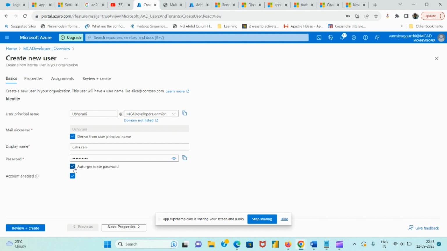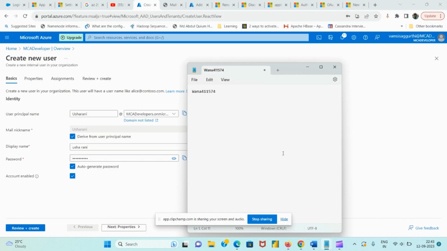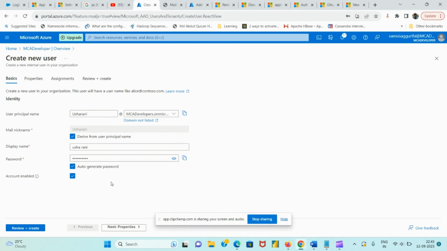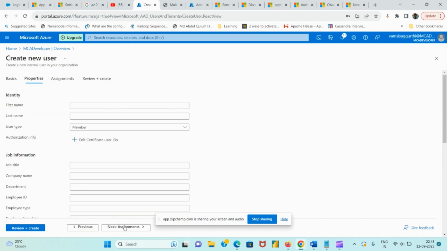We can click on auto-generate, otherwise it will ask us to type one. As I click on auto-generate, I am copying it. Okay. We also have to click on account enabled. Otherwise, it will be in a restricted state, and if the user tries to log in, it will show the account is disabled, please enable first. Okay. Then we'll go next.